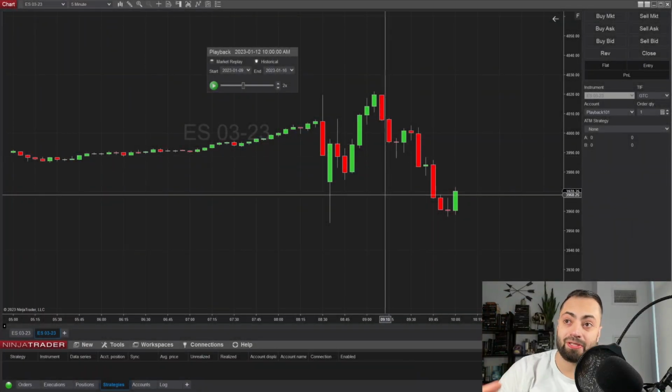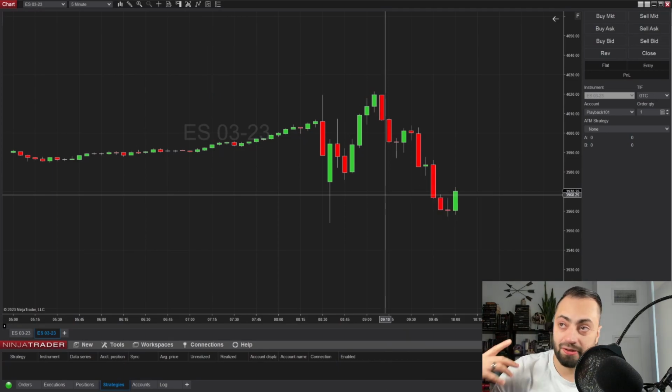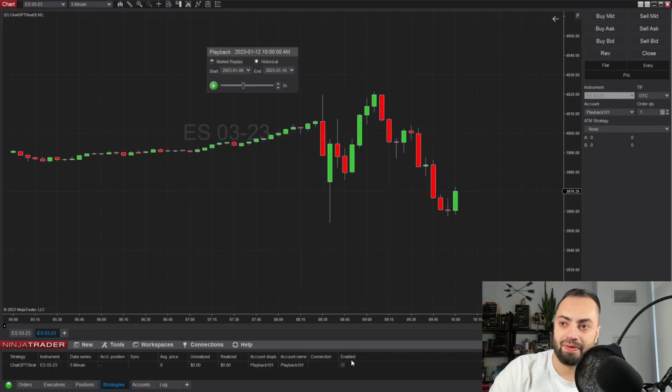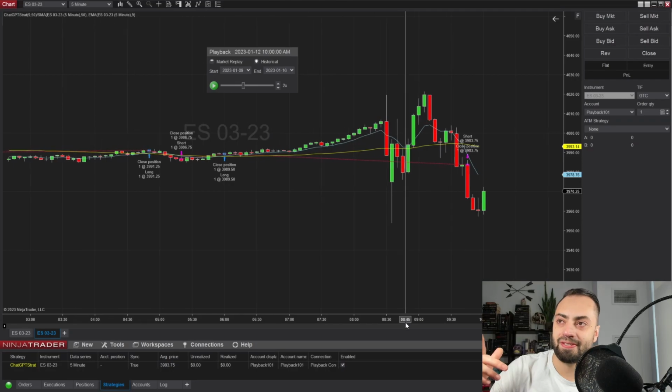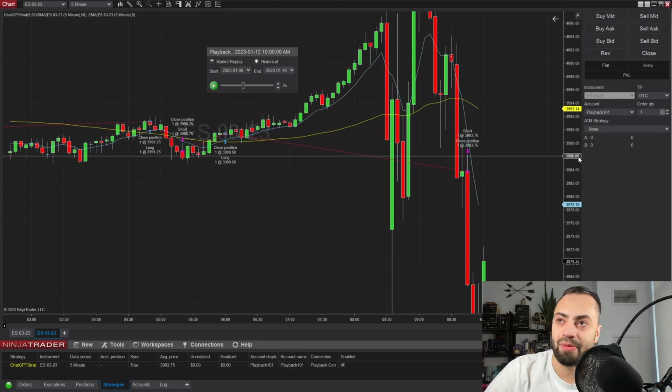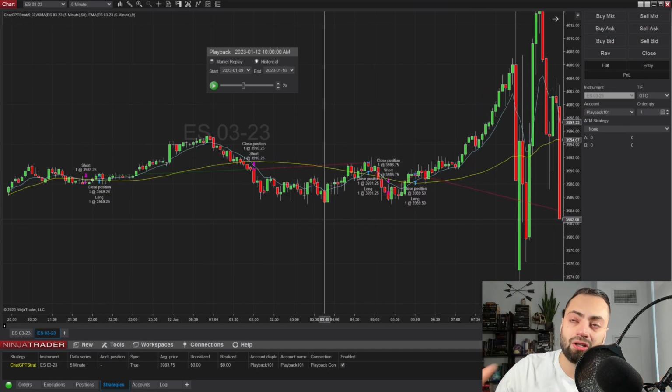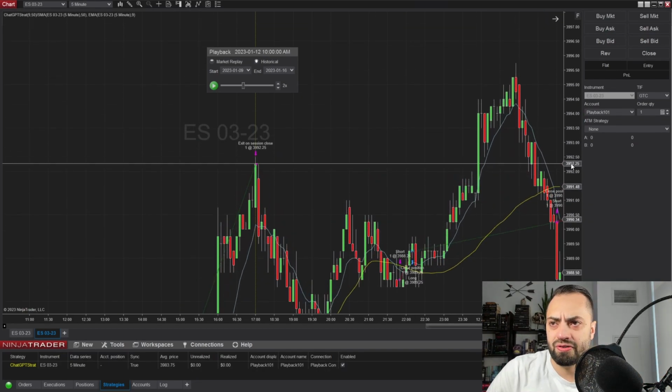Okay, so now that we're in our chart, you want to right click, go to strategies, find the strategy and apply it. And remember, it's a strategy, you have to enable it. And here we can see we have our 9 EMA in blue, our 50 SMA in yellow, and it's filled out all of our historical trades. So let's zoom in a little bit.